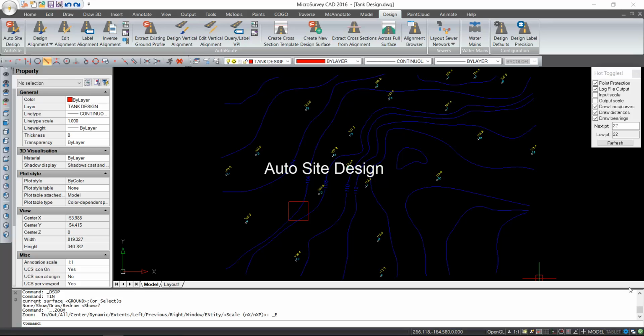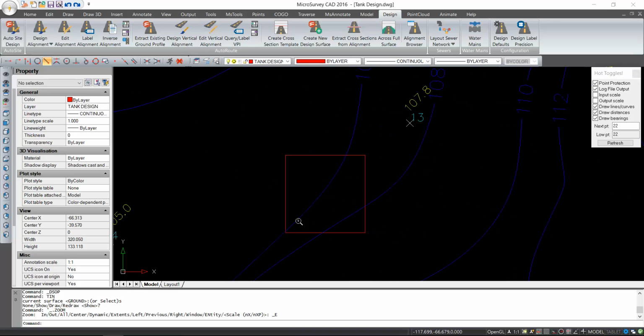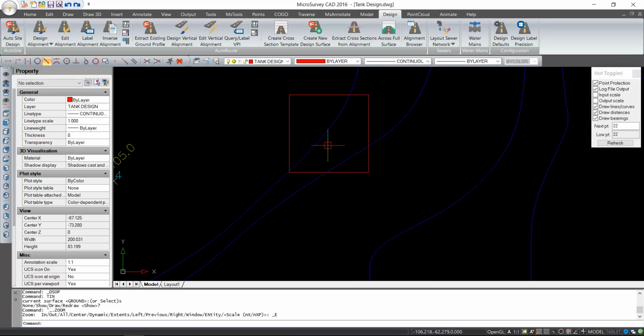Auto Site Design is a design tool that allows me to work with 3D polylines and a surface in memory to generate surfaces that are a combination of lines projected to surfaces and 3D polylines. It's ideal for designing a building pad, for example. So let's do that as an example. See this red rectangle? We're going to use it to design a building pad.